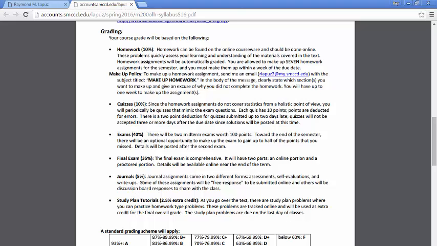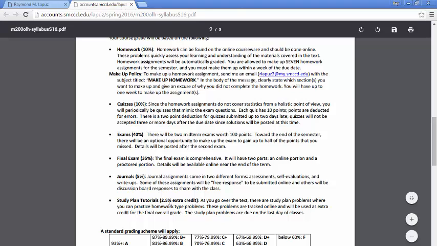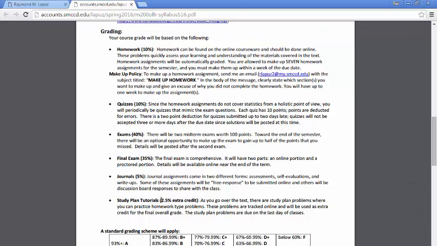Journal assignments are simple assignments that can be done quite easily in one sitting, so they are 5% of your grade, so it's a quick, easy 5% boost on your grade, so please do them. And our study plan tutorials are found in My Math Lab. There are about 500 topics to master, and they would account for only 2.5%. So really, these study plan tutorials would be beneficial for those people who are borderline between a B and an A, or between a D and a C.